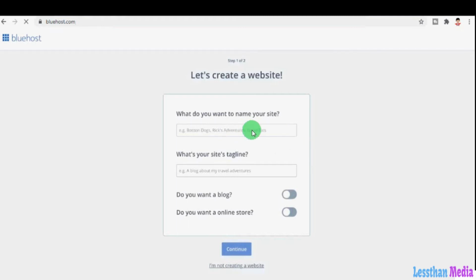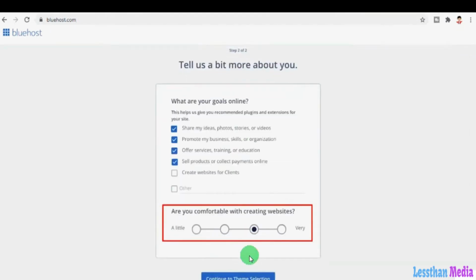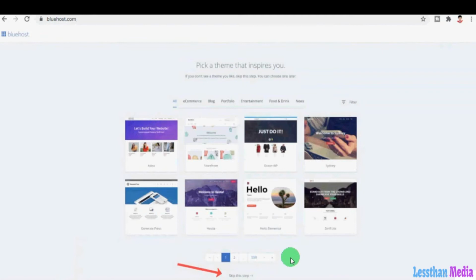So you can write any name for your website here and write any tagline here and then click on continue. Now again check any options here and then click on continue to theme selection. Now here you can choose a theme for your WordPress website, but you can click on skip this step because we will be using a different theme for our website. So click on skip this step.